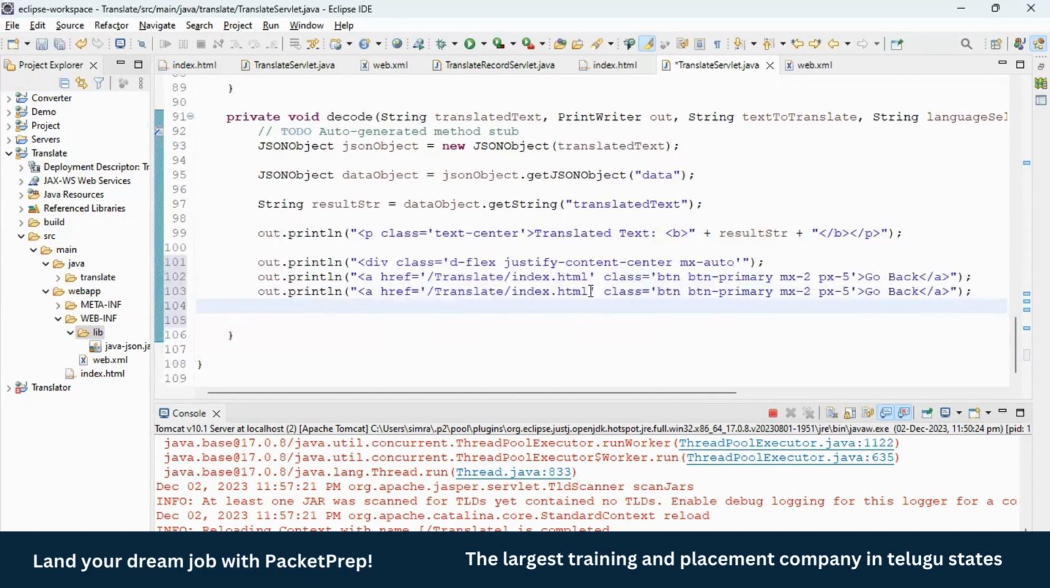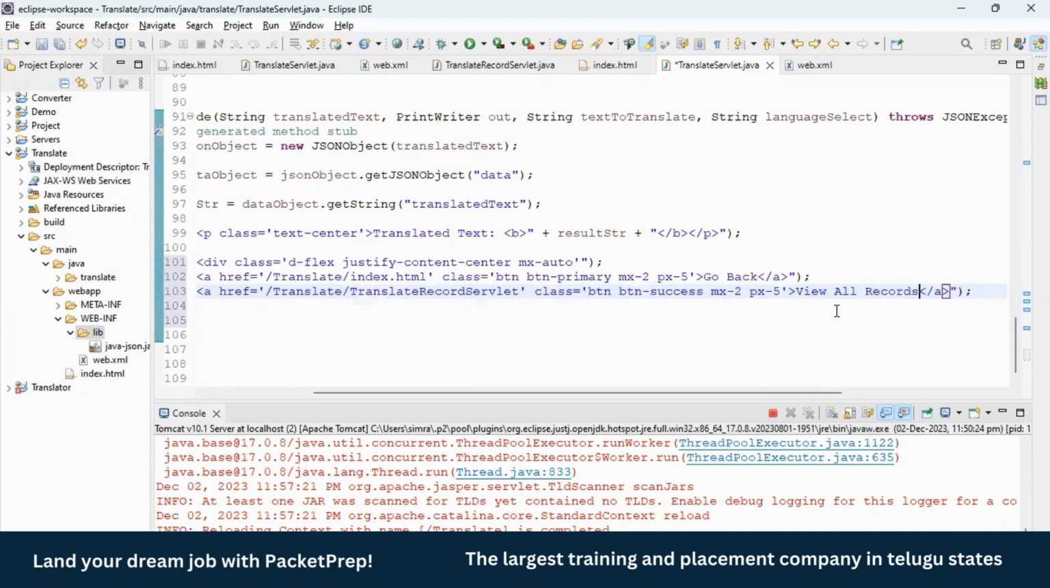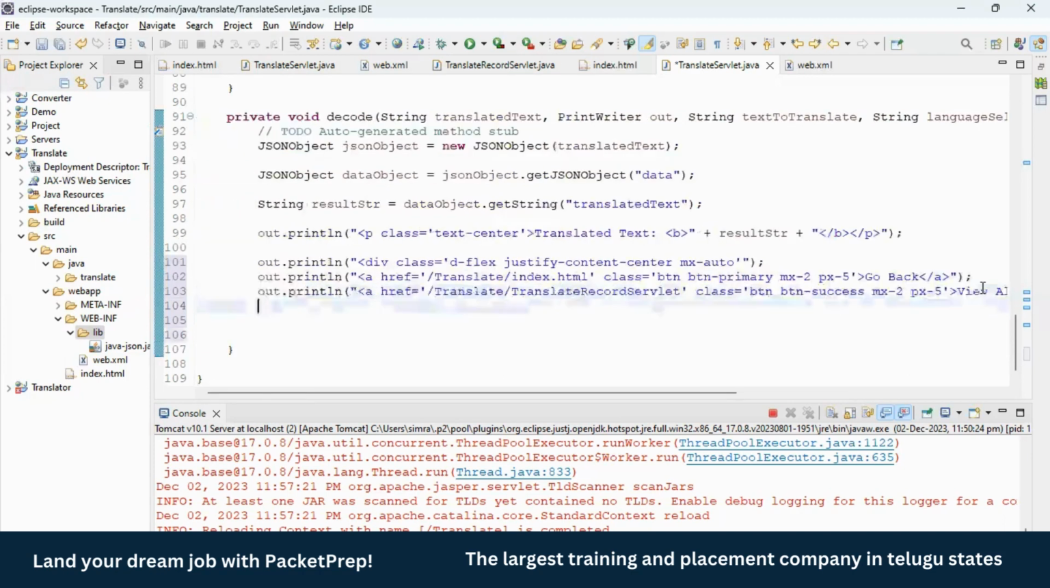So this will not be index.html, rather it will be the next servlet file which we will create. So I'll directly give the name here. I'm going to give it the name translate record servlet. Okay. So for now we have not created it. We'll create the servlet file with the same name. In the text, so maybe color will be success, basically green color, and here it will show view all records. Now then comes the closing of this div tag.